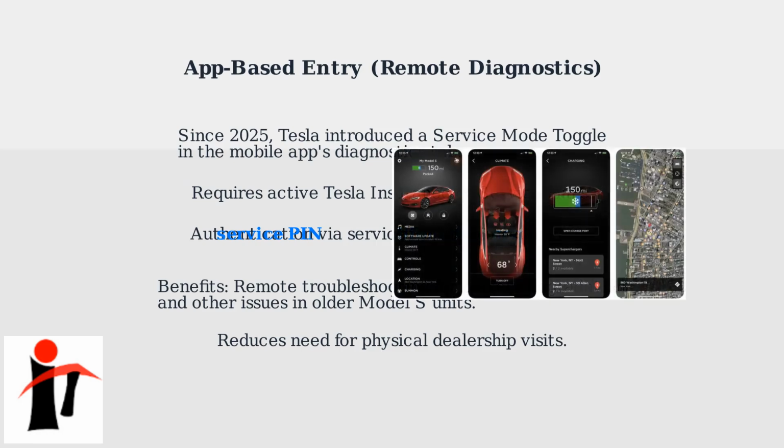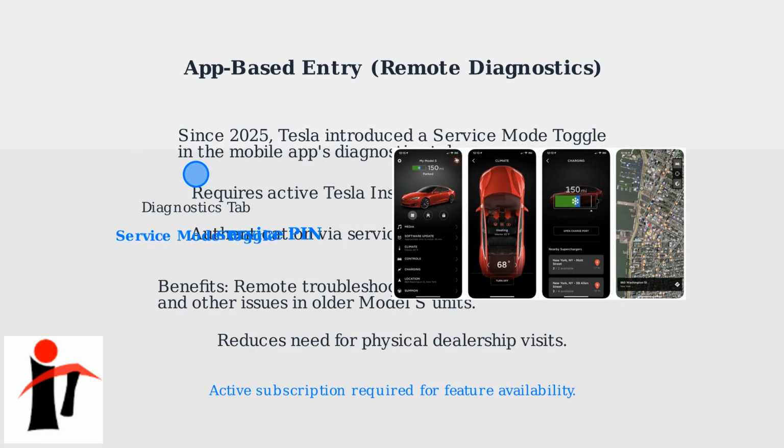To demonstrate, here's how it appears in the Tesla mobile app. Users navigate to the Diagnostics tab, authenticate, and toggle service mode remotely. Remember, an active subscription is required for this feature to be available in your Tesla application.